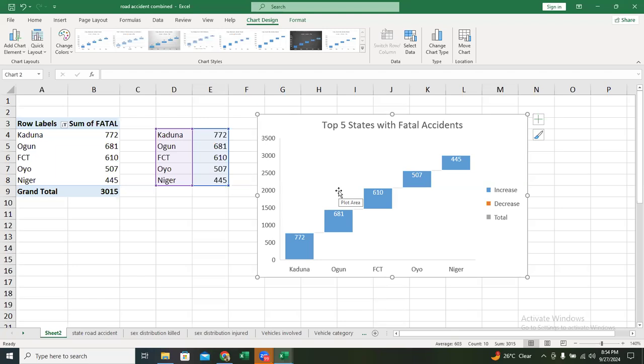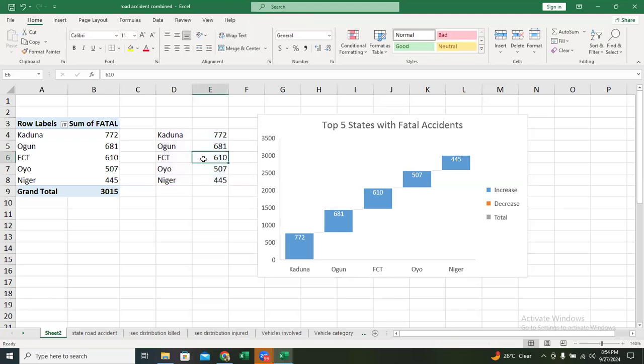Now watch me. I am going to manipulate my data. Let me go back to my data. I am going to apply a negative value to two or three of them, and then you will see what will happen. Let me try to apply a negative value to this.